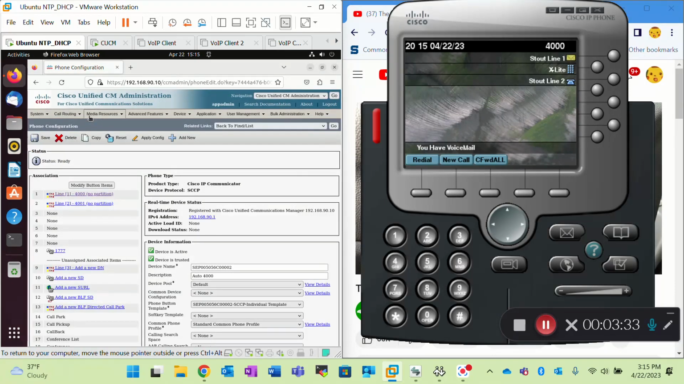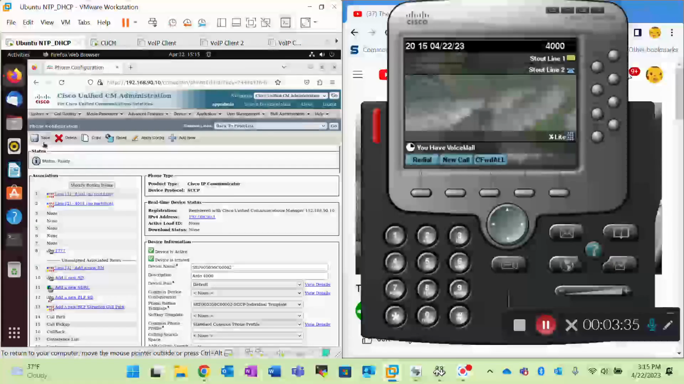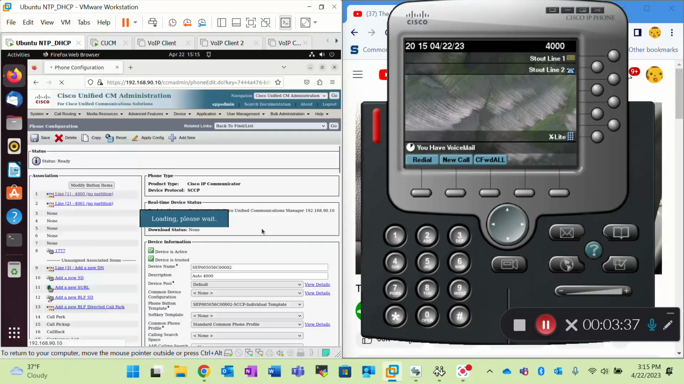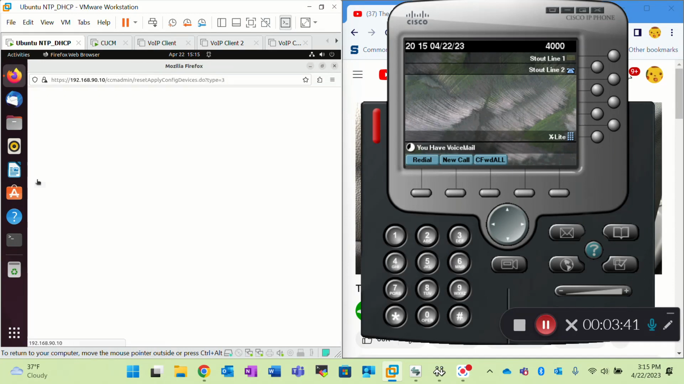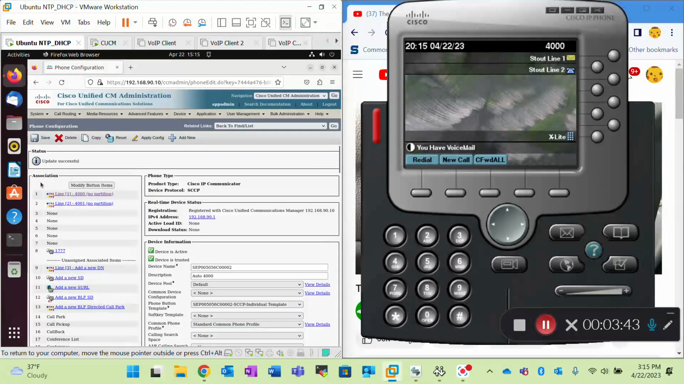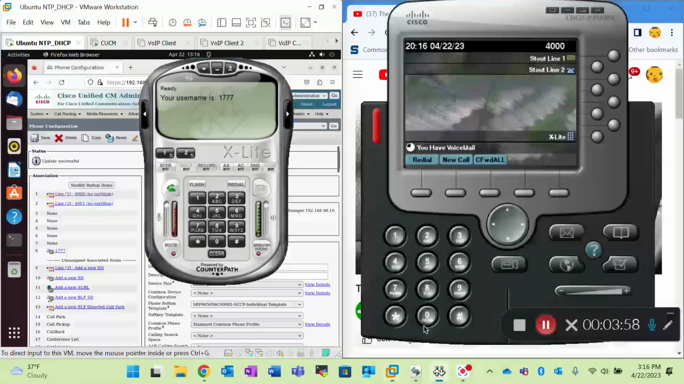Close out of here. To apply our configuration, we're going to save the configuration first, and then click Apply Config to apply the configuration to the phone. Once that's done, we can see right here that our Cisco IP phone is configured the way we want it, with both phone lines at the top and our speed dial at the bottom. Now we're going to test our speed dial by simply pressing the Xlake button on line 8.